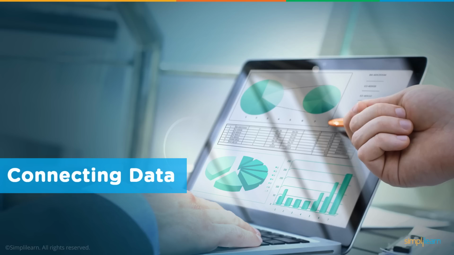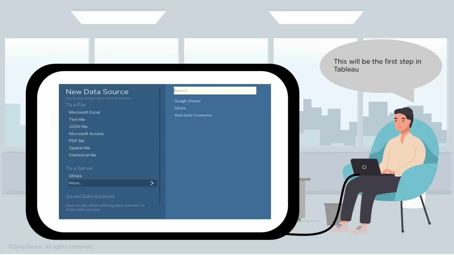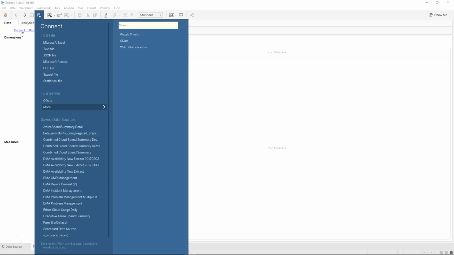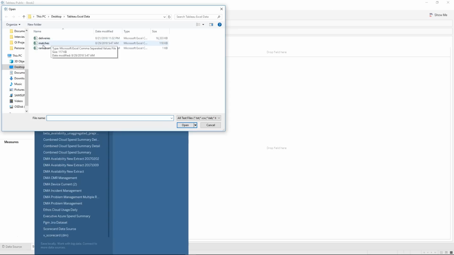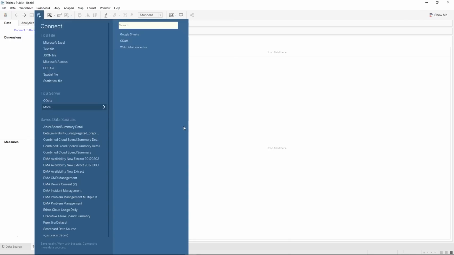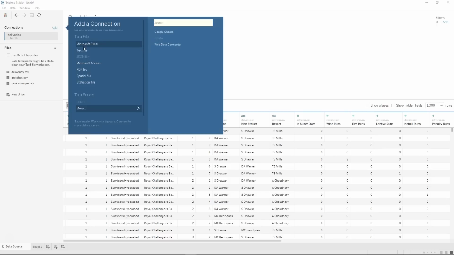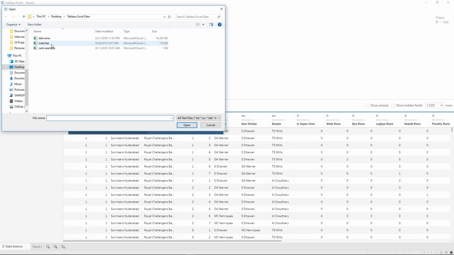So first, we'll look at connecting to data. This will be the first step in Tableau. So if you've opened up your workbook and you see this page, you can click here, Connect to Data, and we're going to choose a text file, and we're going to join our deliveries data to our matches data. So when we click deliveries, it brought in deliveries, and we can click add and bring in another text file called matches.